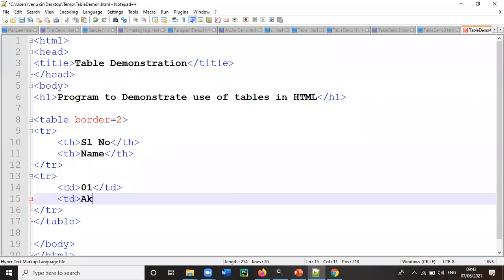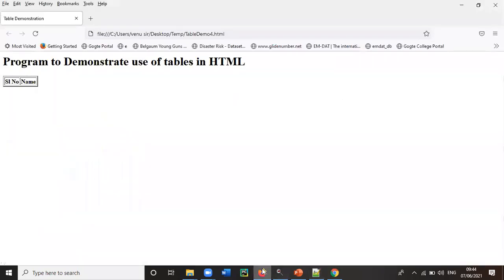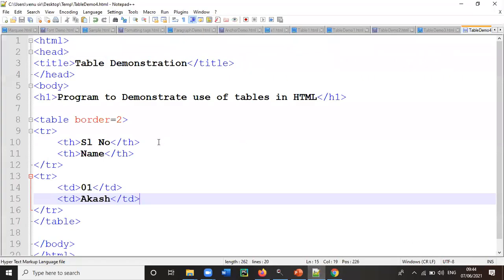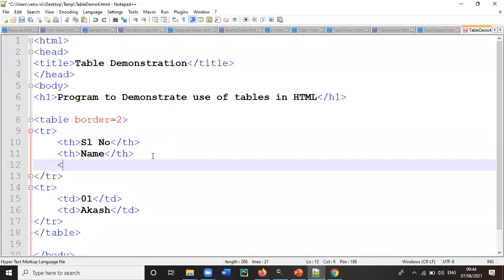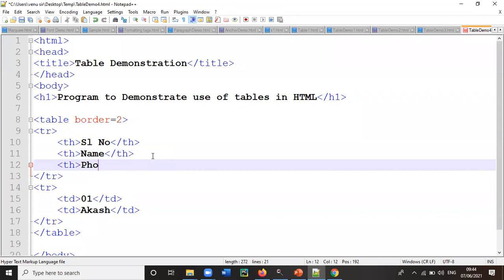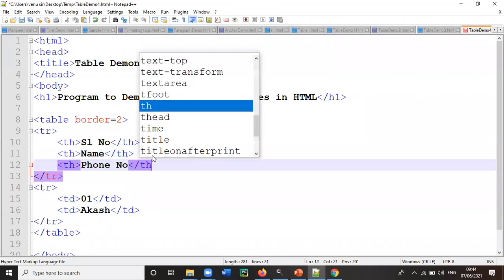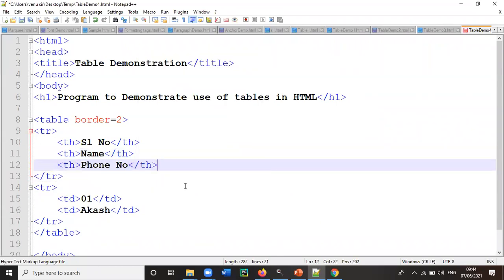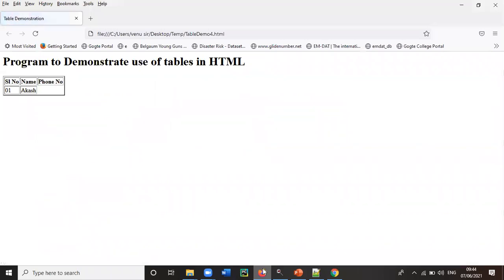Serial number 1. Name here. Close. So table data has been inserted over here. So now the header we have inserted. Now the data has been inserted over there. If we want to add one more value to the rows, then here go on adding TH and then phone number, close the TH tag. So you can see one phone number will be added over there.